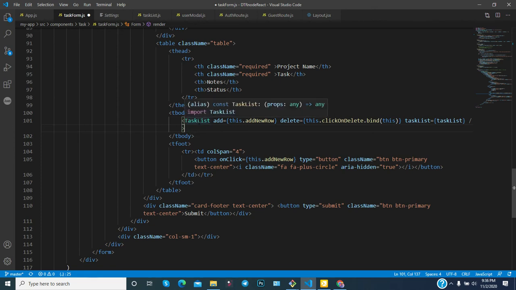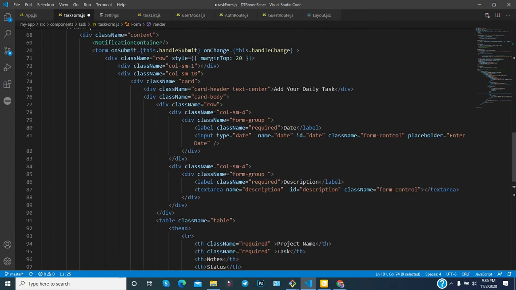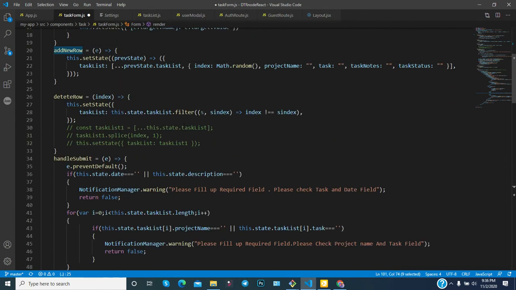It means here you can remove the function keyword and say as a component, this is the component and this is the props. Now where you call an argument, here you need to call props. Just simple it is. Now this is the props add, and another props is delete, and another props is task list. This add props, what it is doing, this is basically a method. This dot add new row, this is the method, you can notice here.